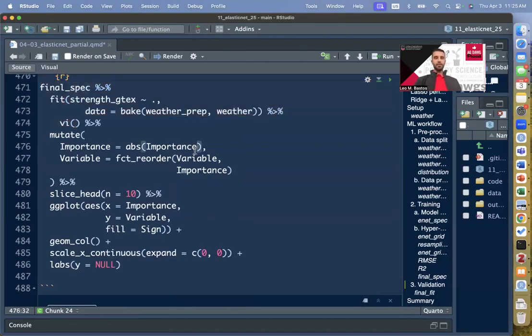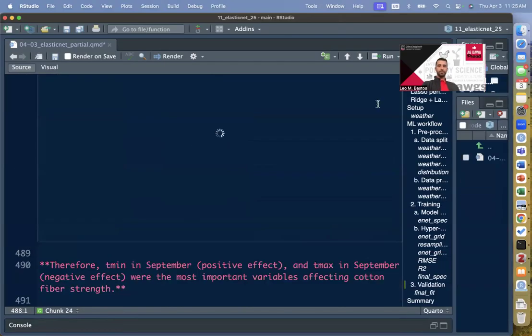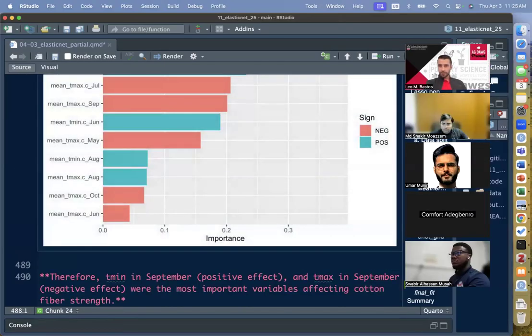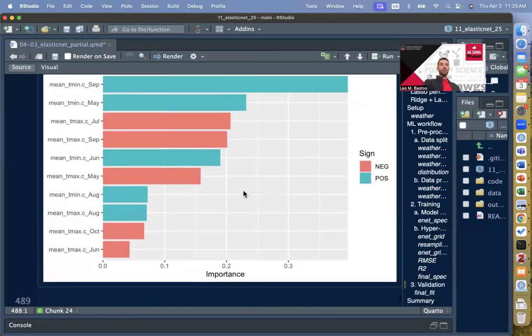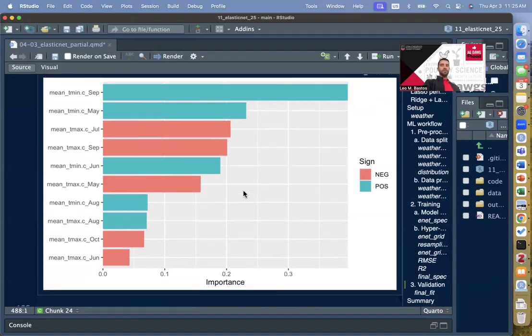Then we're just plotting all that. All right, so if you just plot all that, it's basically showing you this: the importance of different variables in your model and whether or not they have a negative or a positive effect on the strength.